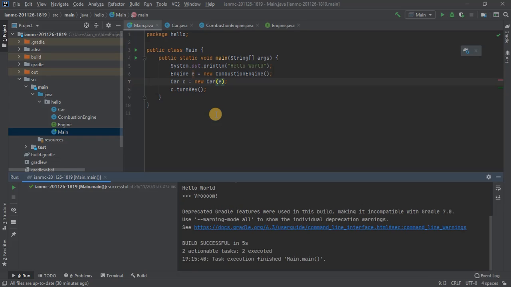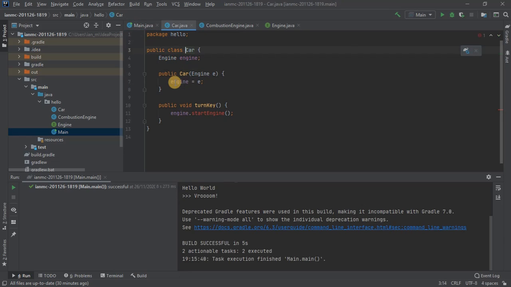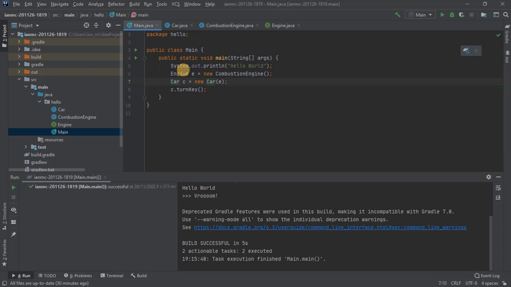So now, what if we want to mock the engine? What if we don't want to use the real engine, we want to use a test engine, if you like, and we just want to test this car class. We don't want to actually test the engine itself, which would be a typical scenario for a unit test. So it turns out it's actually quite simple.